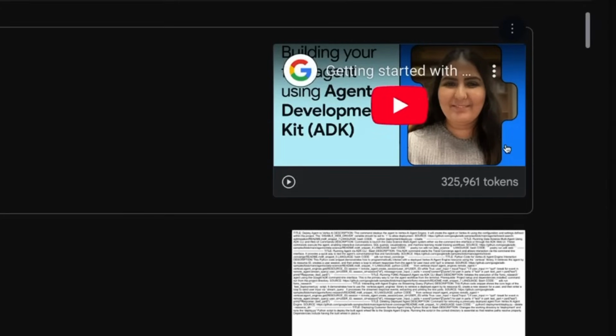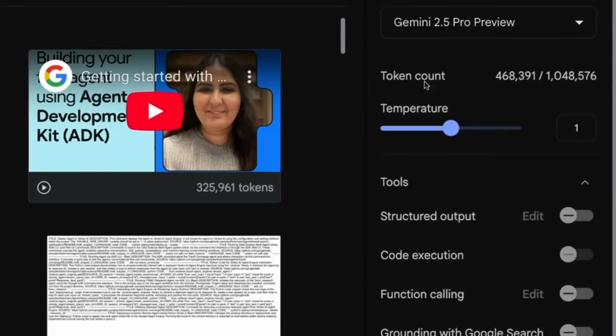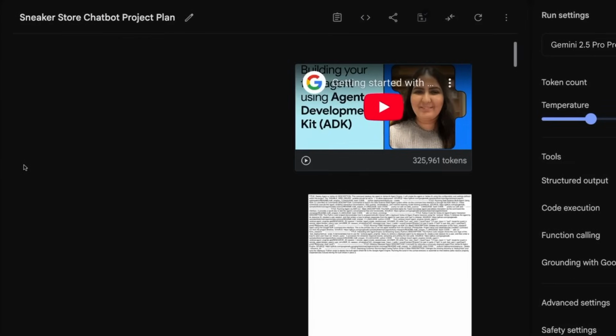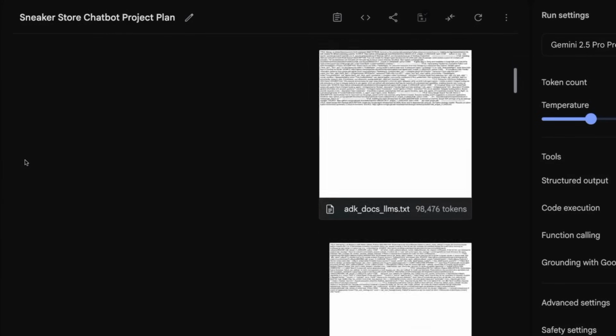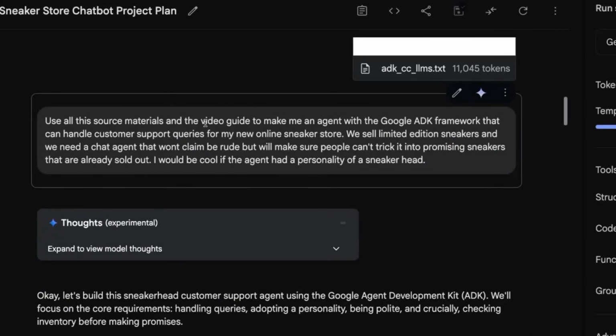The cool thing here is, even if we put in a video, which takes up a lot of tokens, and a few text files, you can see that I haven't even filled half of the context window. So I can just say, okay, here's a bunch of context. Use all this source material and the video guide to make me an agent with the Google ADK framework that can handle customer support queries for my new online sneaker store.